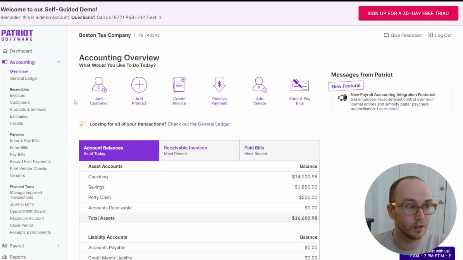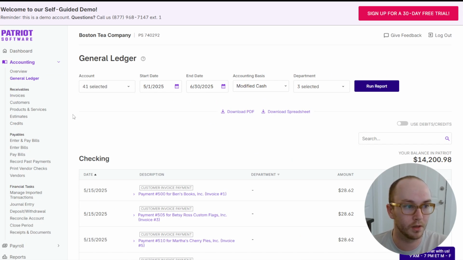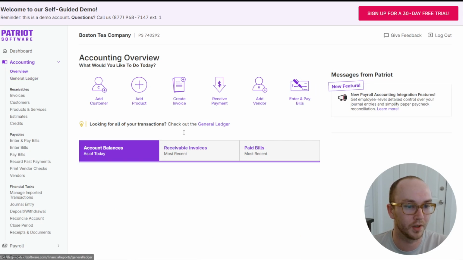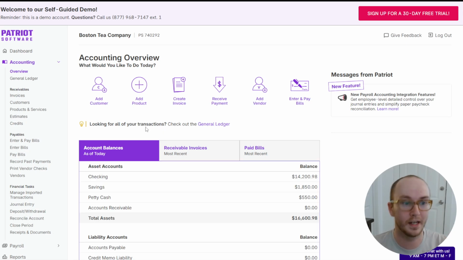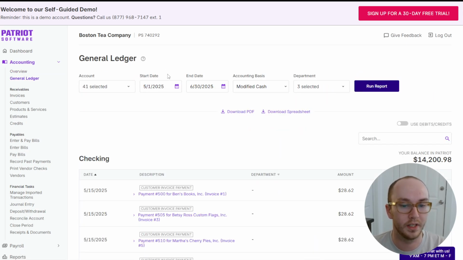Now, moving along here, we have the overview, and then we also have the general ledger. Now, the general ledger is where you're going to see your transactions, right? If we click on overview, you might wonder, where are your transactions? That is a little bit confusing, but you go here, you click on general ledger. So the general ledger is going to be your transactions for your business, and that will list them out here.